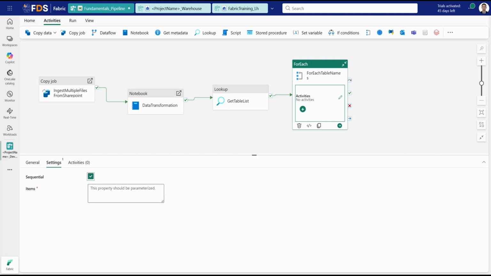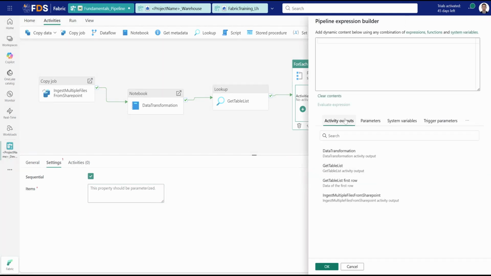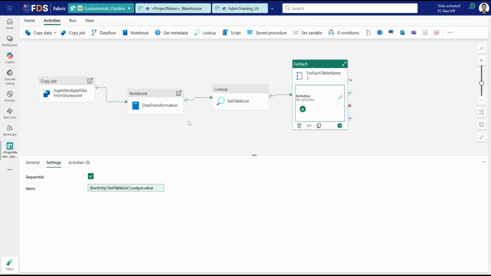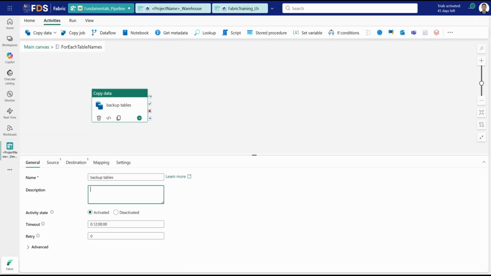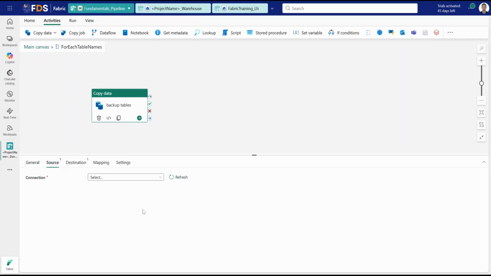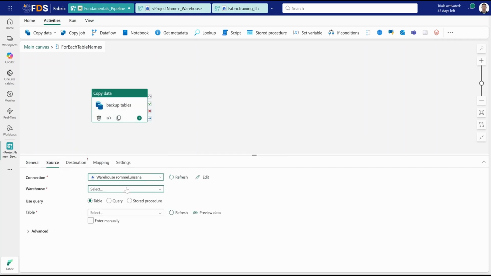Enable sequential execution. Set the item's property to the lookup output value. This allows us to loop through each table returned by the lookup activity. Inside the for each activity, add a copy data activity. Rename it to Backup Tables. Source type, warehouse.